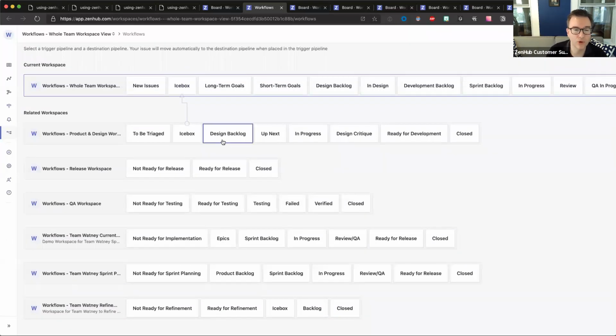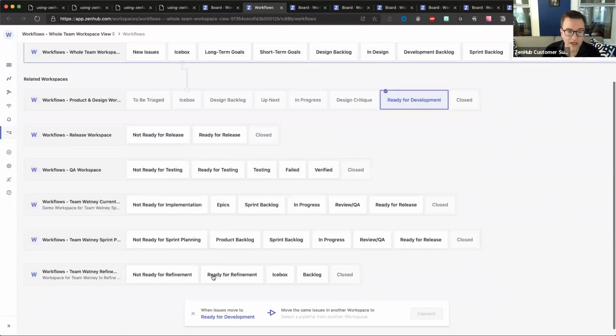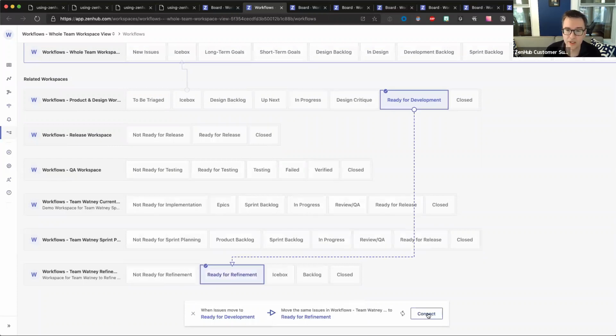Now, next up, we're going to work through the internal team process. Goes into a design backlog, up next, in progress, design critique, and then ready for development. Now, at this point, it's been described by the product owner. It has a design, and we now need to send it to the refinement workspace for one of the development teams. So here we go. We're going to click ready for development here, and we're going to send the signal that this issue is now ready for the team to refine it, right? So we click connect.